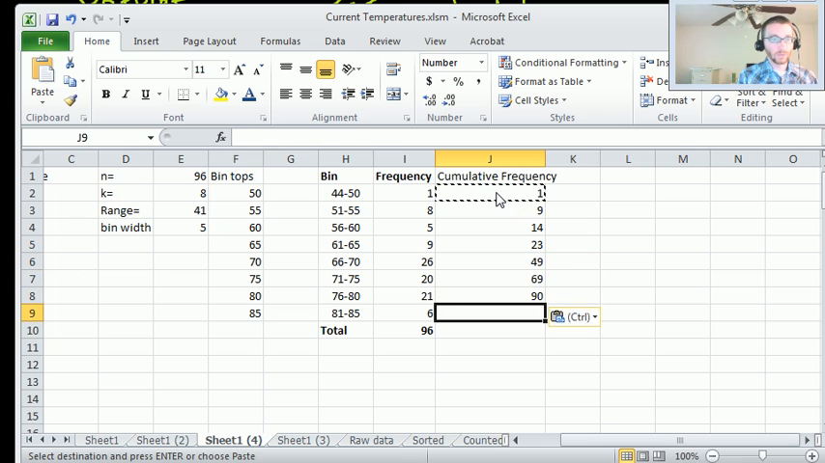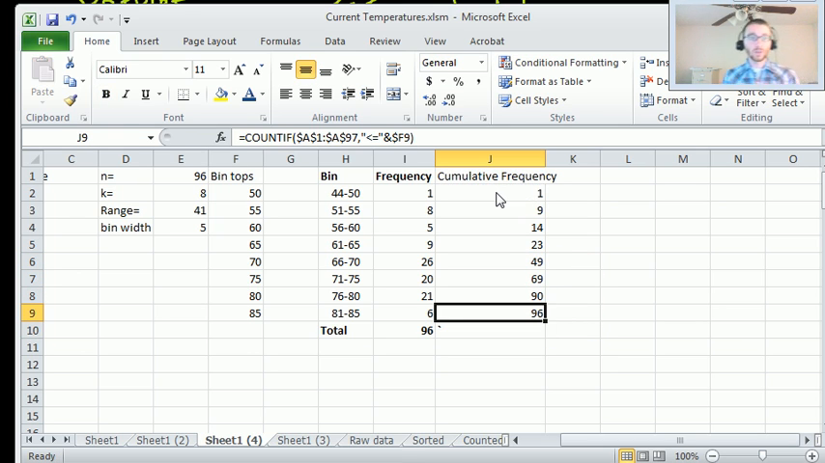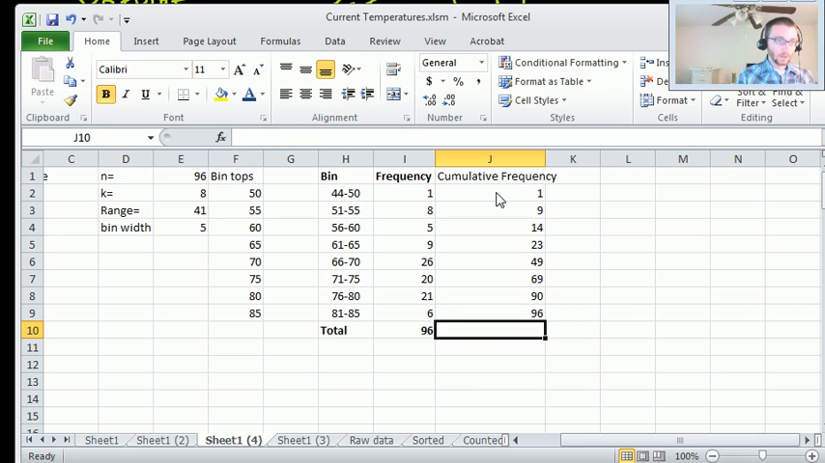So once we do that, it's really easy. Once you have the formula, it's really easy. By the end, it should always get to be the total frequency, right? However many there are, right?